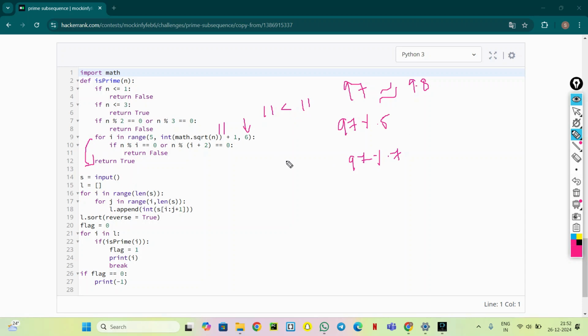It takes approximately square root of n complexity, as we are using square root of n in the for loop. So this is regarding the contiguous subsequences. I hope you understood this.